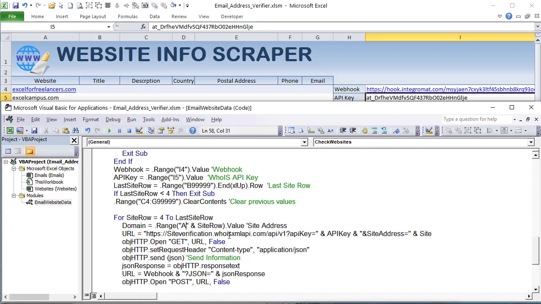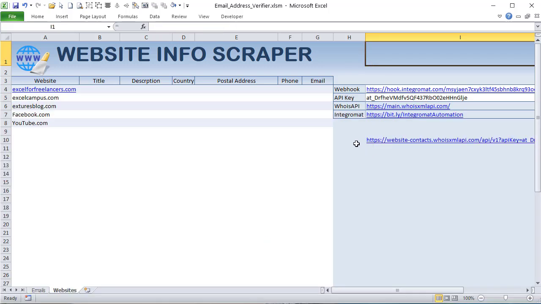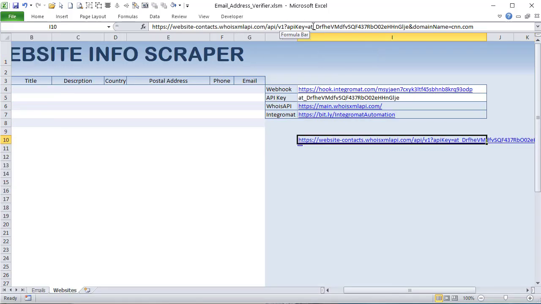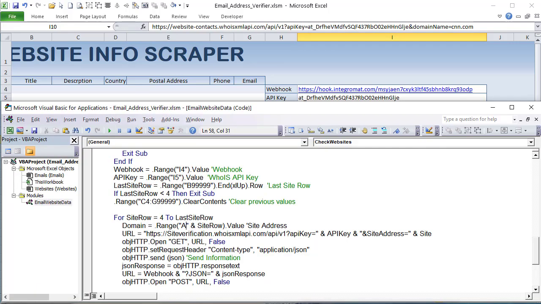The URL, what is the URL? I want to make sure we update the URL. The URL is going to be here, right up until the key. So here's what I want to copy. That's the URL for the website. Remember, it's website context that we're going to be scraping. So I'm going to paste that in here, right up until the API key. Okay, perfect. And then we have the API key that's going to be based on I5. We have the site address, and we can call this domain. This is the label that we're going to assign: domain.